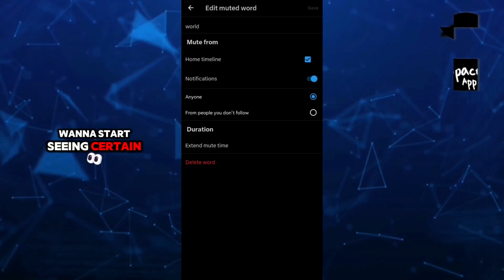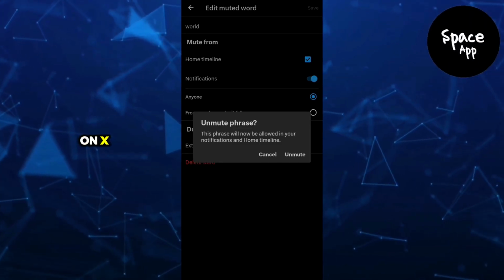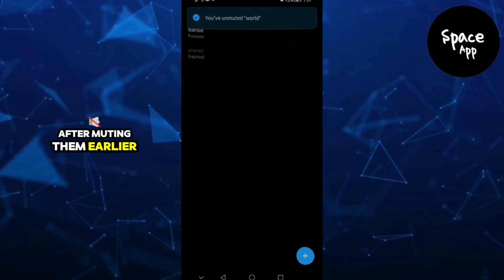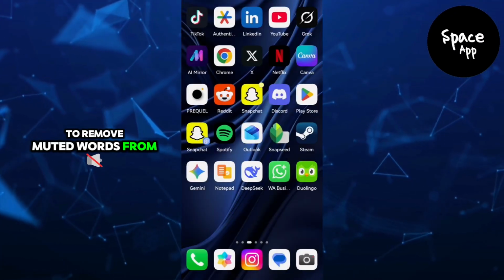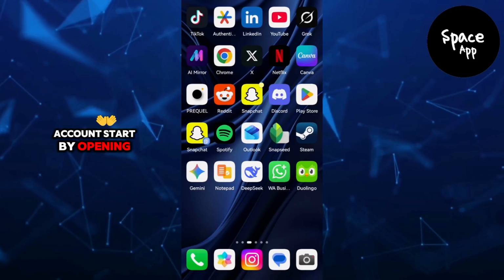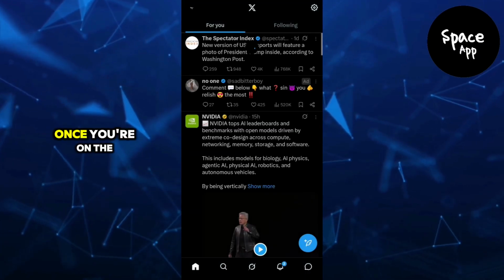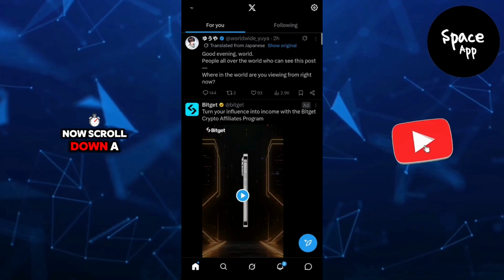Want to start seeing certain words or topics again on X after muting them earlier? In this video, I'll show you how to remove muted words from your X account. Start by opening the X app on your phone. Once you're on the main screen, now scroll down a little.